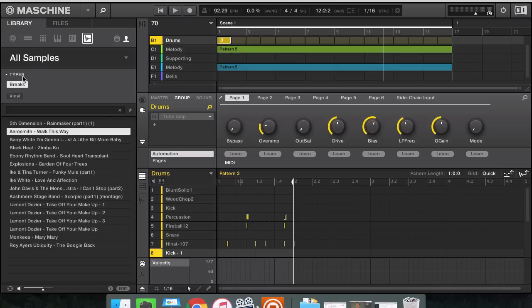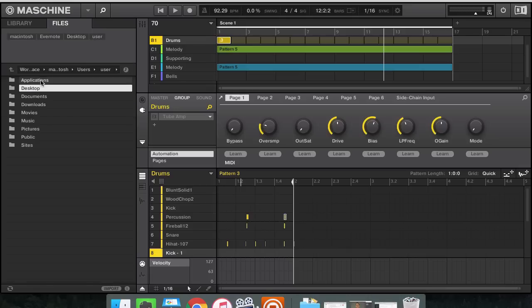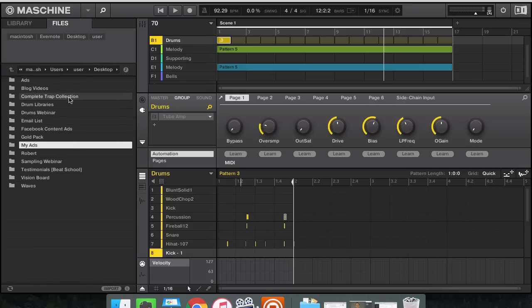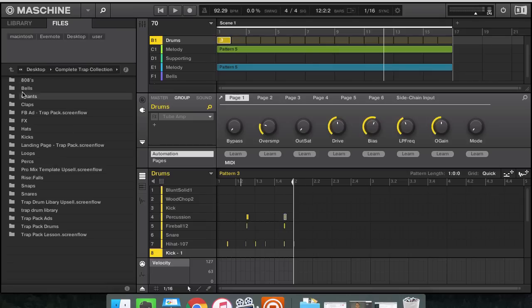All right, so let's quickly show you how to do this by walking through a step-by-step example. So, for example, I have what's called my Trap Pack, which is a collection of drum sounds and trap tutorials and things like that. Basically, inside of this drum library, I've already organized my sounds, and this is an important step.